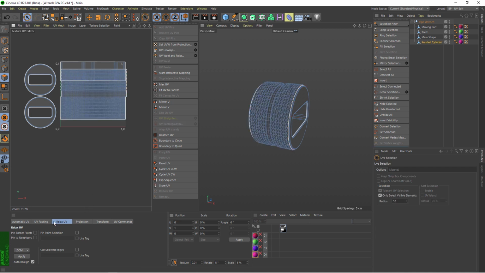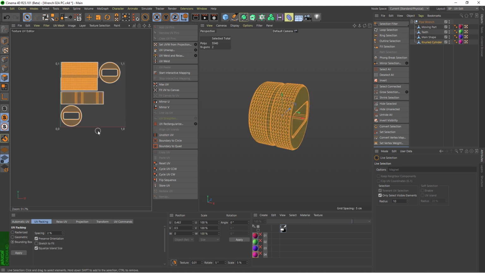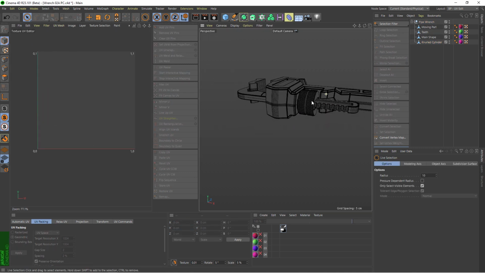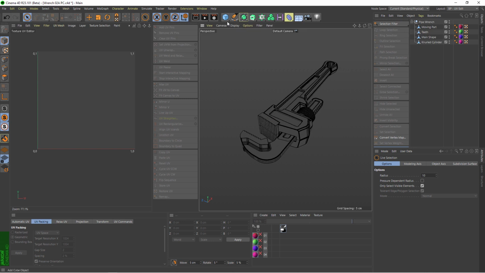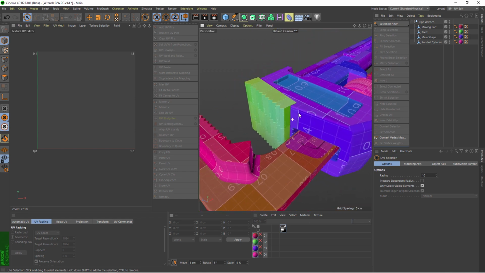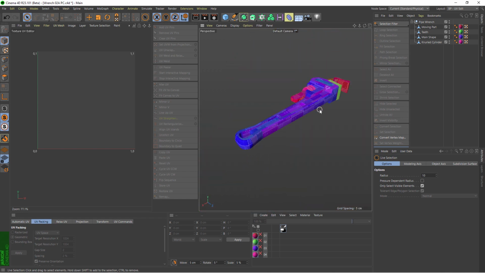So deselect everything, UV packing. Let's quickly do a bounding box. And if you want to improve it, although I don't think it's going to improve it much, you can do a geometric as well. And just like that, we've concluded unwrapping this fairly complex object. And we've created a set of very nice UVs. Thank you very much for watching.